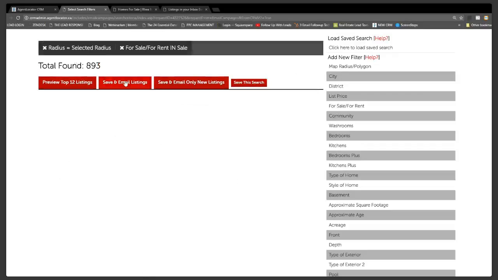And then you would either choose save and email listings or save and email only new. These are the two buttons that actually save the search for that lead and send out listings. The save search will not send out listings. I hope that made sense.